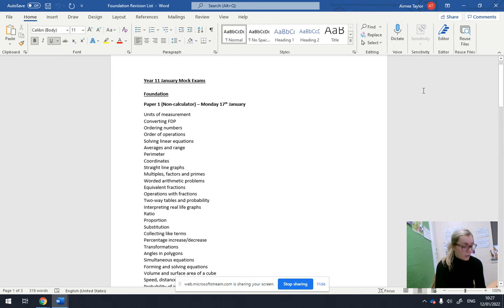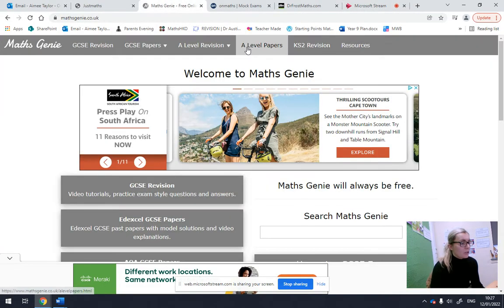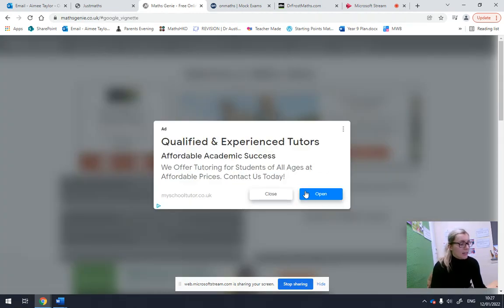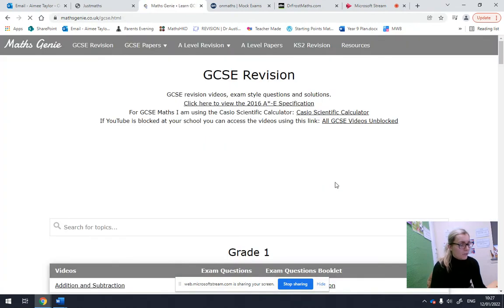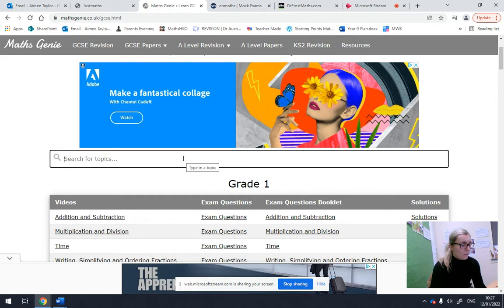Now, in terms of actually being able to revise for these exams, I'm going to give you some really useful websites and revision tools for them to do that. So the first one that they can use, and they will have been shown this in class, is called Maths Genie. So you just type in Maths Genie into Google and this website will come up. If they click on GCSE revision, just close any advert. Then there is a toolbar and they can search for a topic.